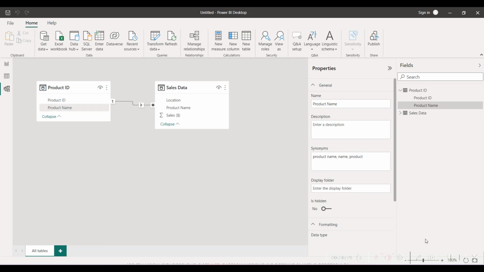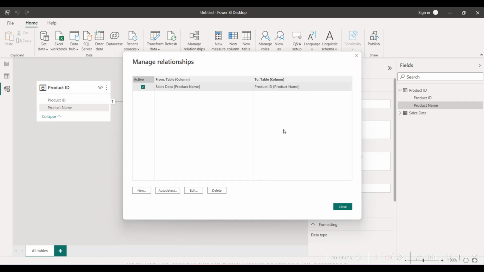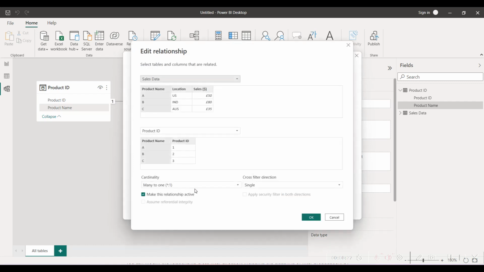One more thing I would like to point out here is, if we go into this and click on manage relationship and click on edit, there is this cross filter direction. For one to many or many to one, this cross filter relationship will be only single and not both. We will look at it in detail in the coming lectures.